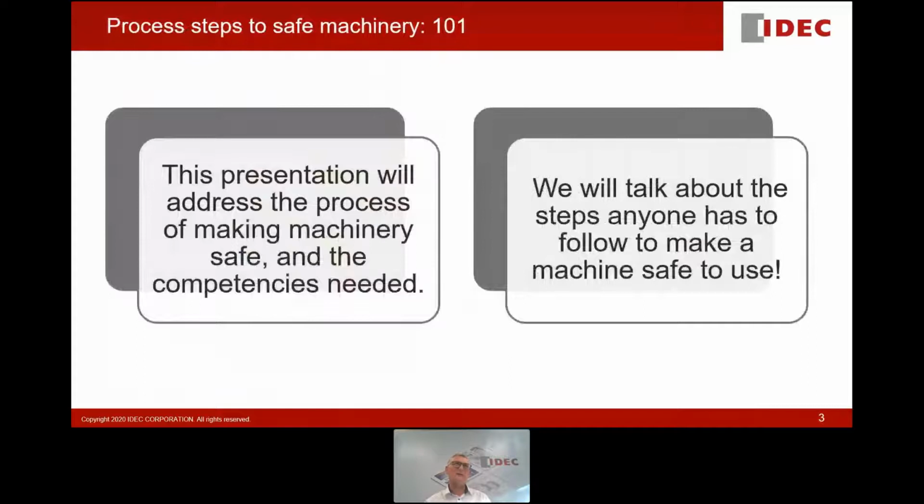So this presentation will address the process for making machinery safe. As I said before, we won't go into all of the detail. This is an overview, but I want you to come out of this understanding the competencies needed to make equipment safe. And we'll talk about the steps that anybody has to follow in order to make a machine safe for use and, of course, safe to be put onto the market.